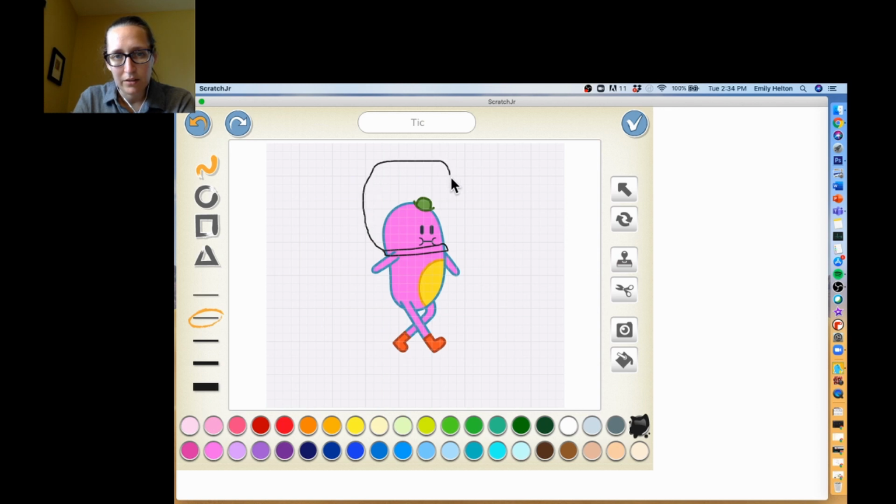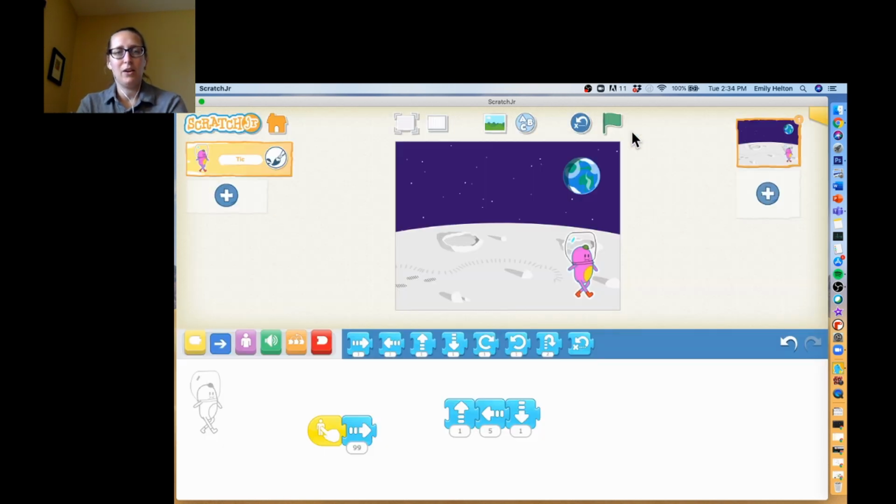And then just a big old space helmet on Tick. Okay, make it a little more realistic. I'm going to give it a little bit of shininess, like the light's reflecting off of it. And there we go. Now Tick is safe on the moon, able to breathe. Okay. Next thing I want is to get a rocket.